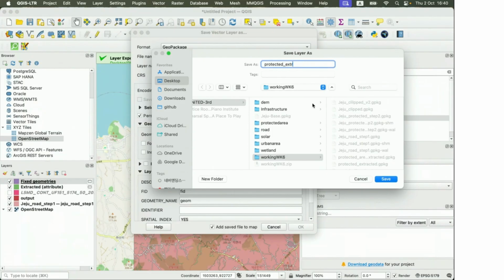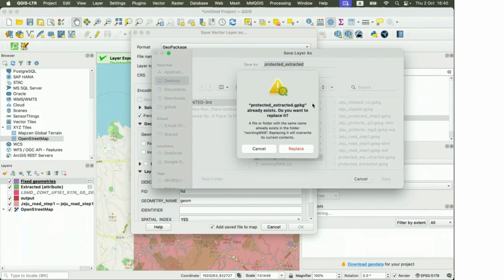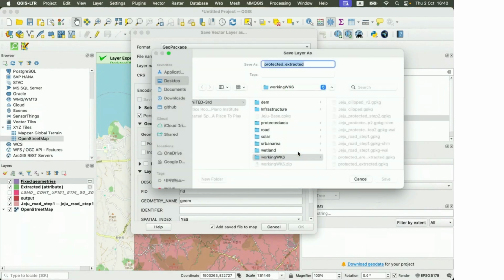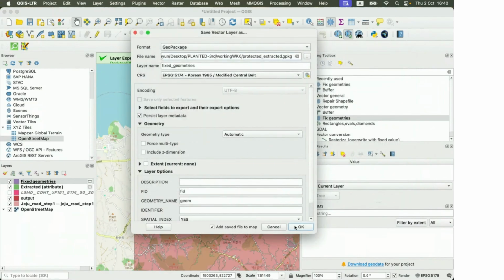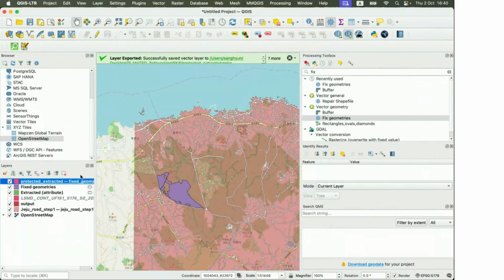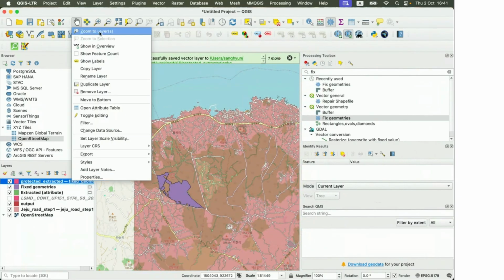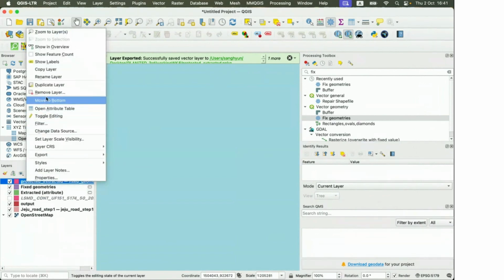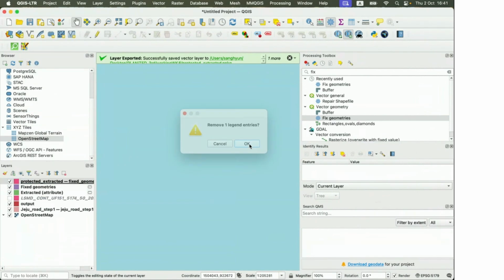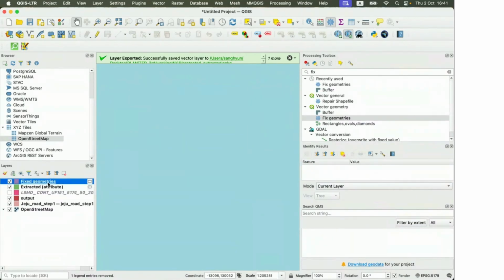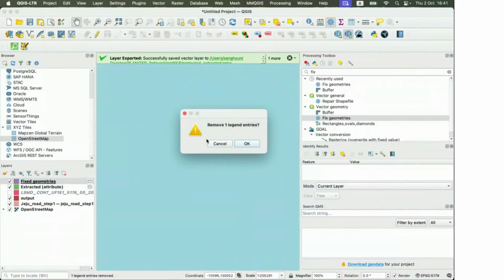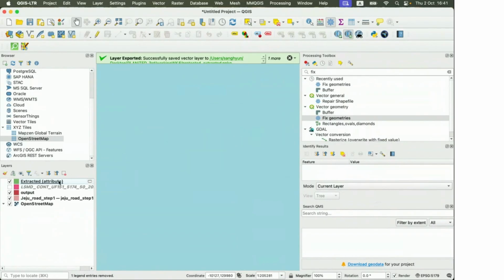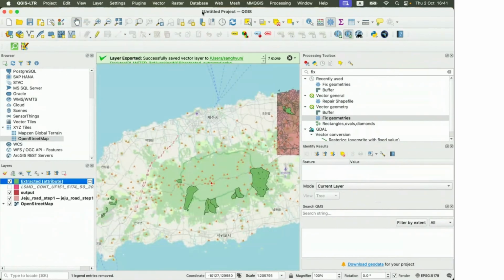Protected, extracted. Replace it. Okay. Can you see it? I don't think it solved. It still has the problem. Then, unfortunately, we need to go back to extracted, and then we will need to check the validity.